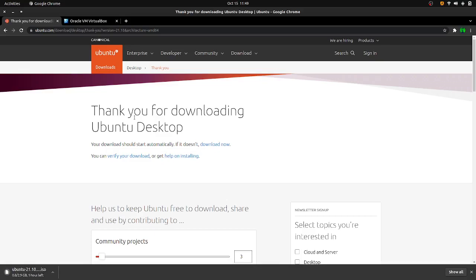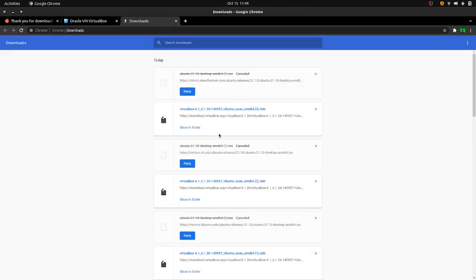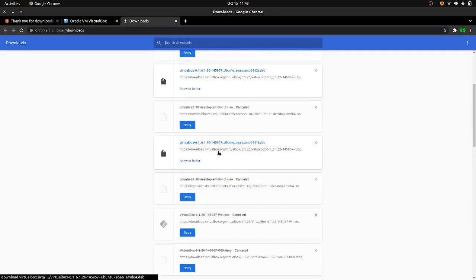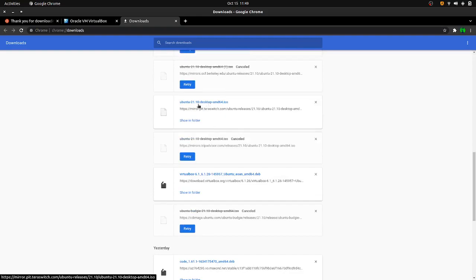Depending on the speed of our internet, this will take, I don't know, it says an hour, but sometimes it does it in like 20 minutes and so forth. I already have it downloaded, so I don't have to download it again. So I'm going to cancel it. But as you can see in my downloads, somewhere over here I have it. Yeah, there you go. Ubuntu 21.10 desktop AMD64.